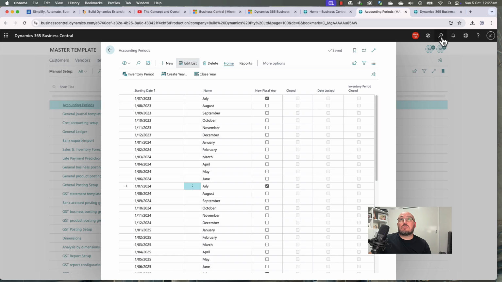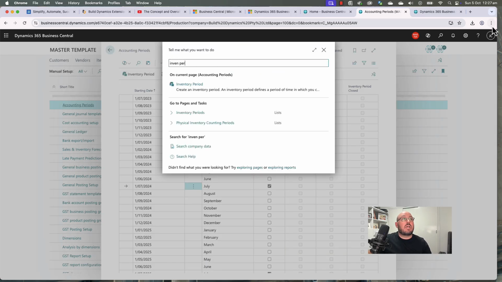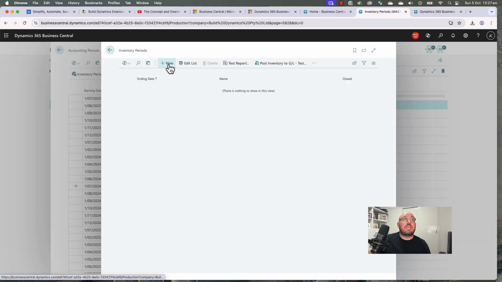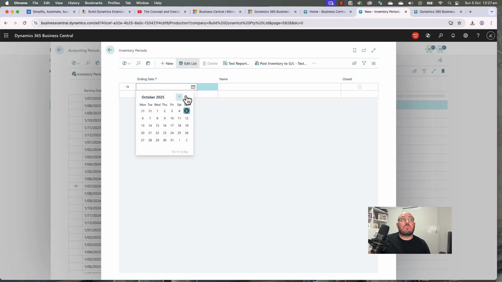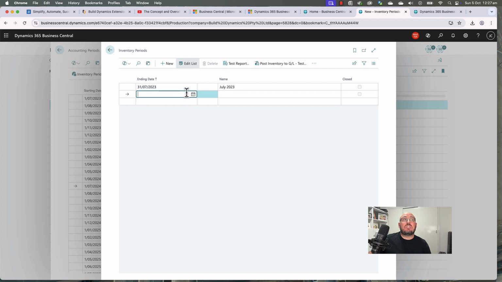The other one for us is what's referred to as an inventory period. And inventory periods are different. We actually set them based on what is the last day of the month. So 31st, 7th, 23rd is the last day of the month. And then we continue down. So if we go 31st, I'm just going to press F8.